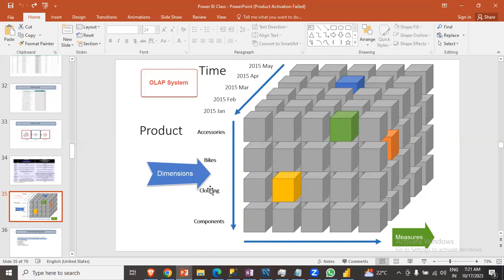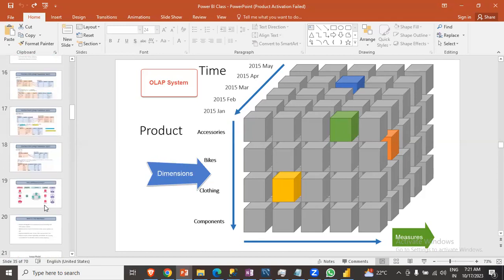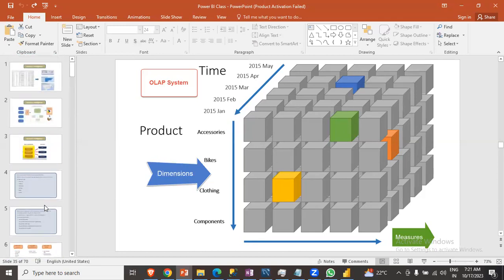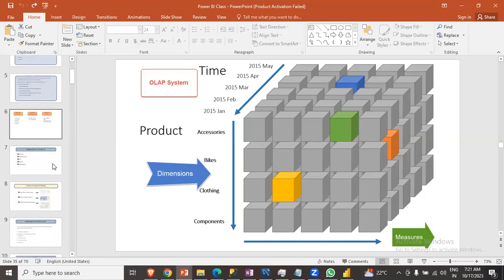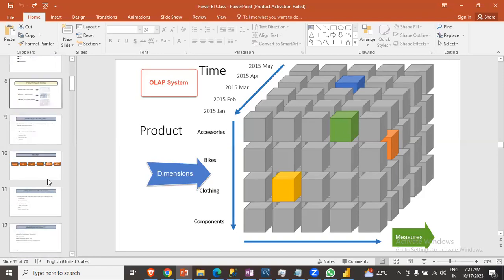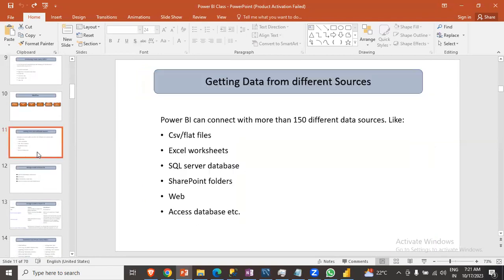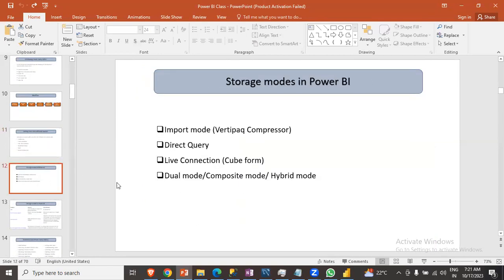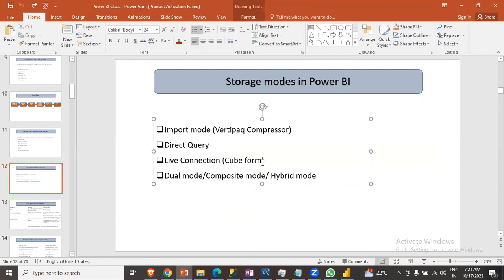Okay, so this is how the data in the cube form will be, and this kind of data you will get from systems like Azure Analysis Services, or let's say SQL Server Analysis Services, that is SSAS. Okay, so that's the only difference when it comes to direct query and live connection. Direct query and live connection are very similar, apart from the fact that in live connection, you have the data in the form of cube models.